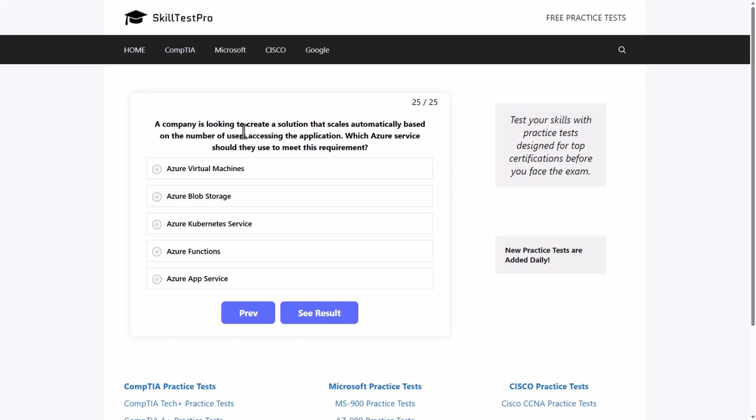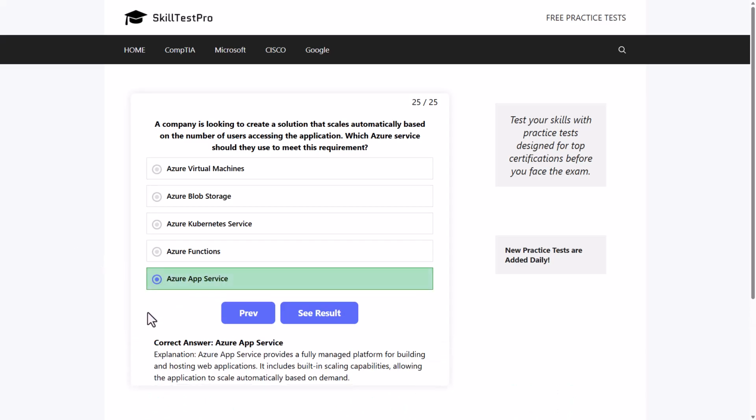And a company is looking to create a solution that scales automatically based on the number of users accessing the application. Which Azure service should they use to meet this requirement? Azure Virtual Machines, Azure Blob Storage, Azure Kubernetes Service, Azure Functions, or Azure App Service. And here the correct answer is Azure App Service, as Azure App Service provides a fully managed platform for building and hosting web applications. It includes built-in scaling capabilities, allowing the application to scale automatically based on demand.